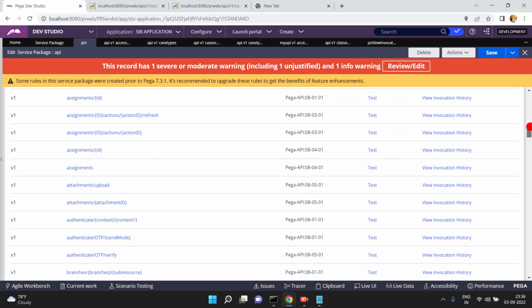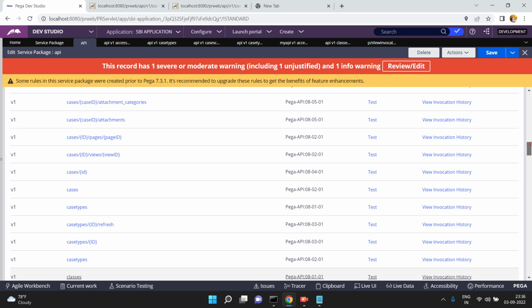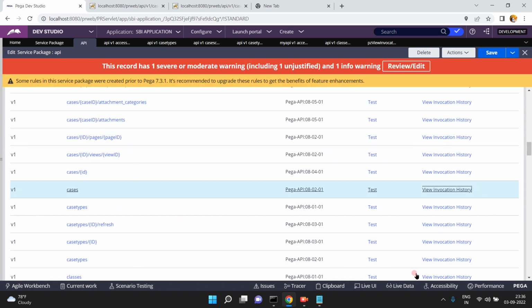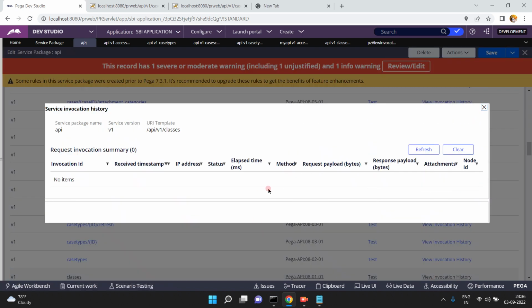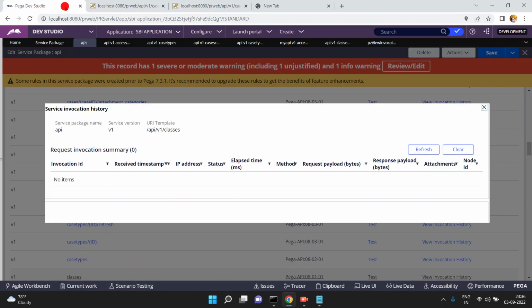Now just see, come back. Cases, view invocation history. Just now I cleared it, right? Even for classes, just now I cleared it. Now like this. Okay, this is the service monitoring option in Pega.